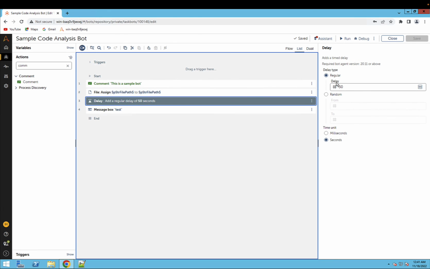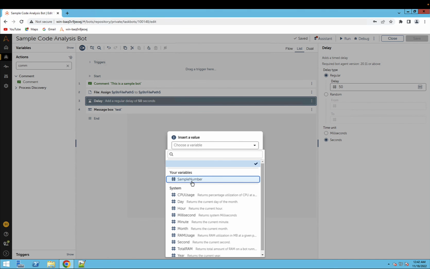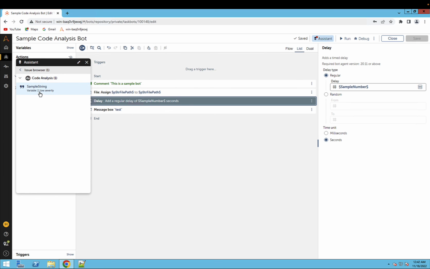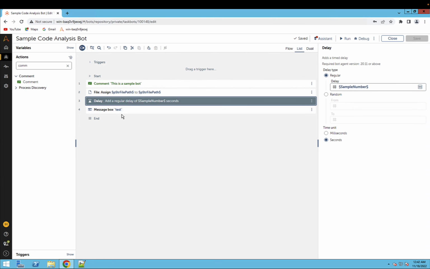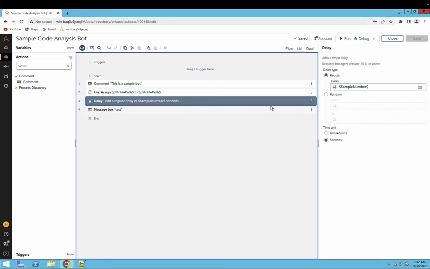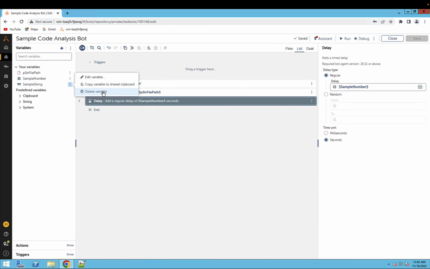This one, let's use the one that we already had. Now if you see again, there's only one sample string not used. Okay, and let's remove the message box, we don't need it. And if you go to that variable, let's remove that. Now you see there are no issues.